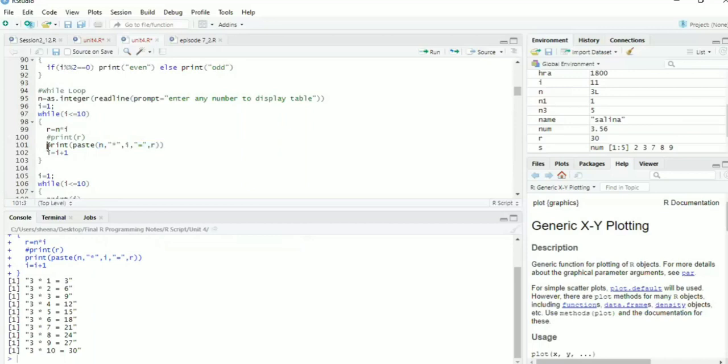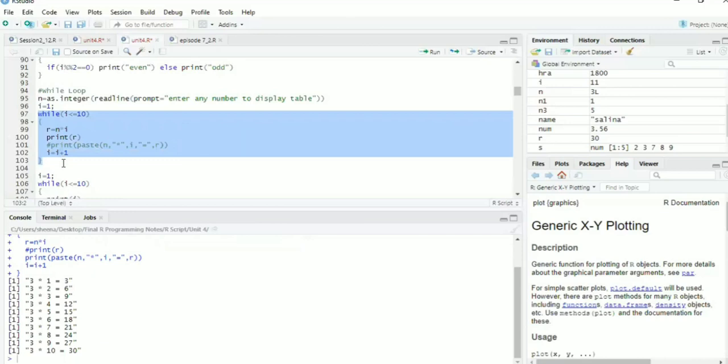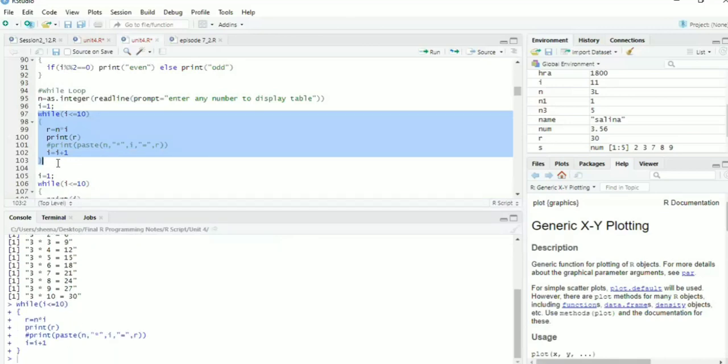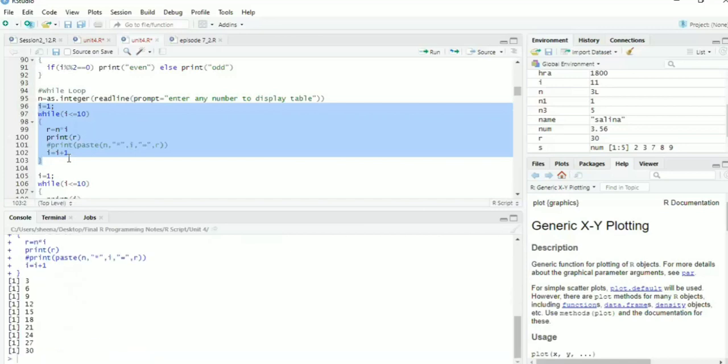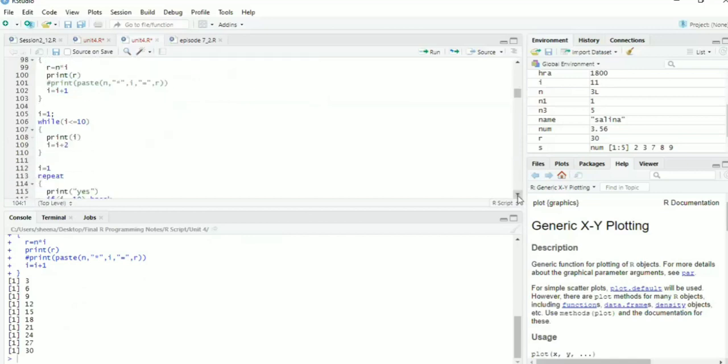But otherwise, if you don't want to use paste, if you directly print in R, you can see how R will display it. So we will say the value of i. So 3, 6, 9, 12, in this way it will display. So this way, while is also a form using which we can do a loop.